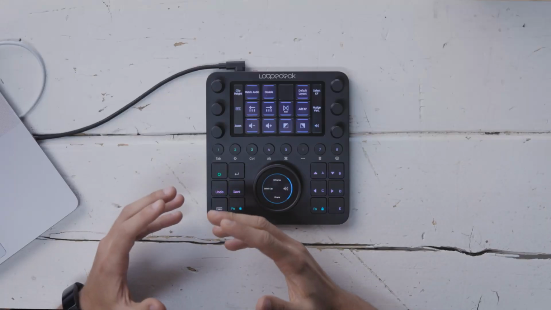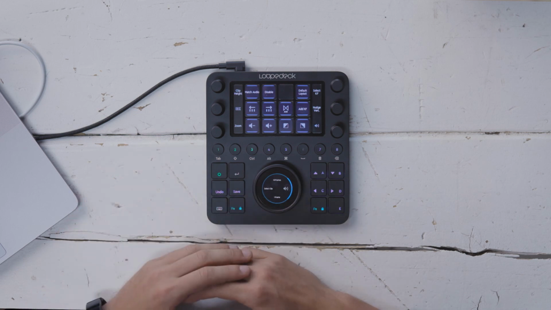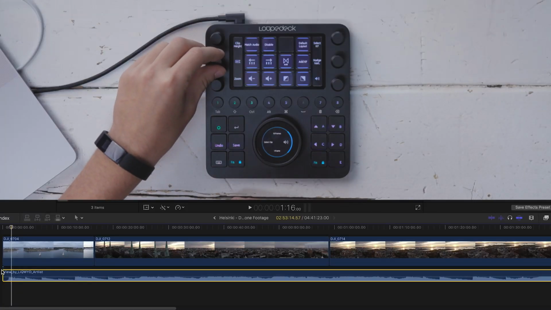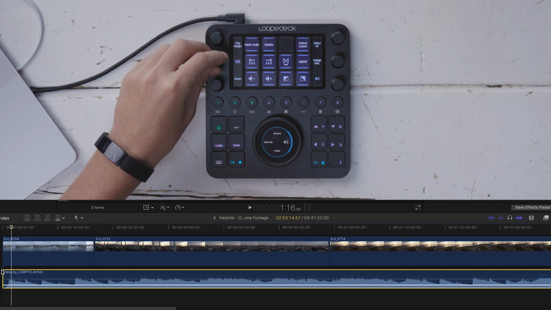Last but not least, we add an audio track to our project, and there is a workspace dedicated for audio on the Loupedeck CT, and we can reach this by hitting number 3. As a first step, we want to adjust the view on our audio track by using this dial here to enhance and zoom into the waveform of our audio track.